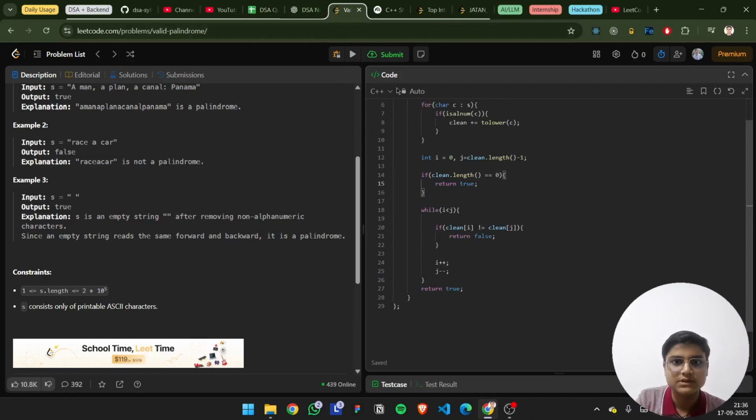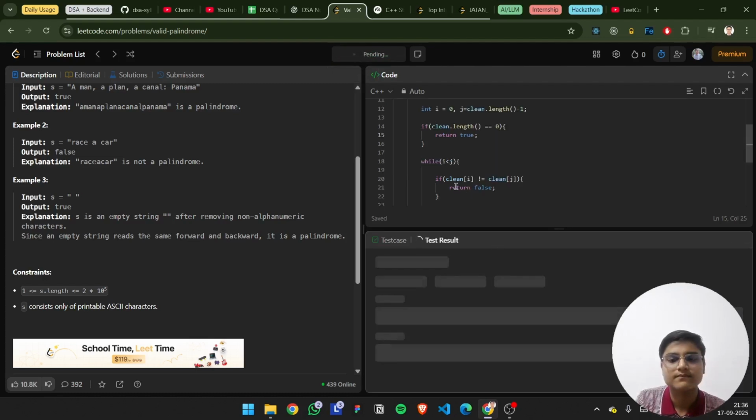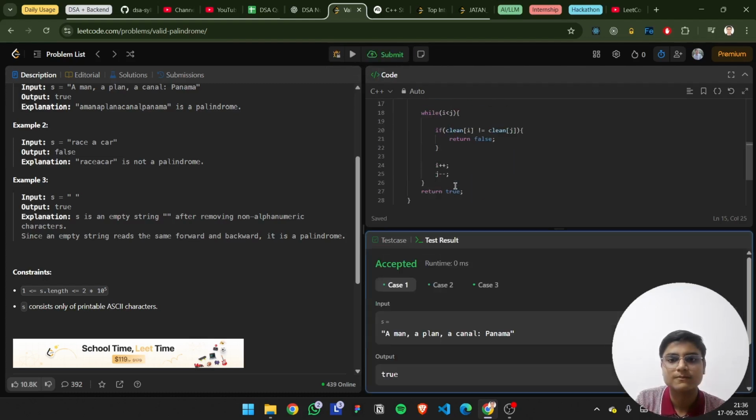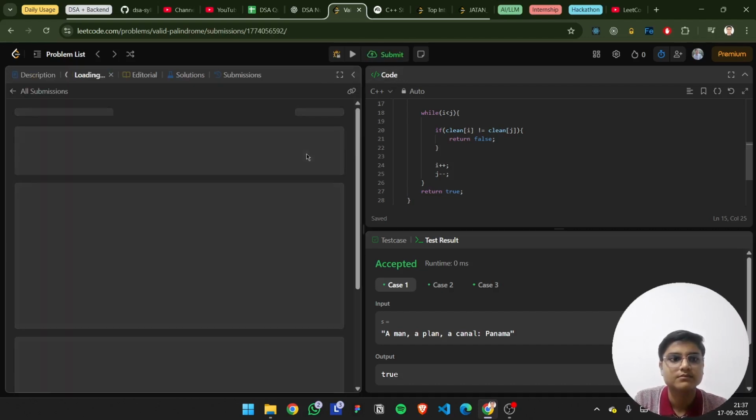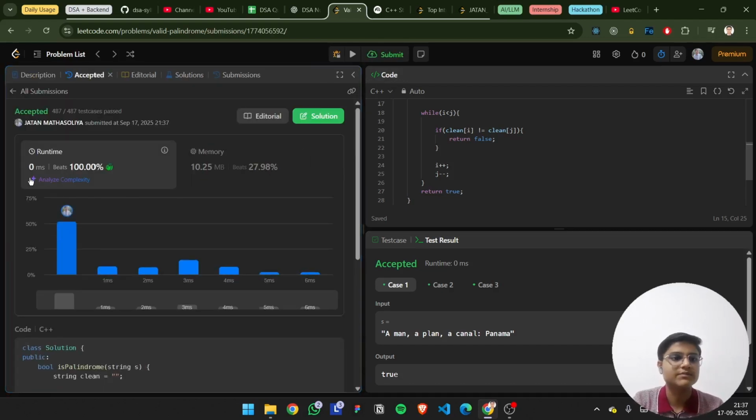Now first let's run the code and check if our code is correct or not. All three test cases are passed, accepted. Now submit the code. Okay, the code is submitted and 0 millisecond is the runtime.